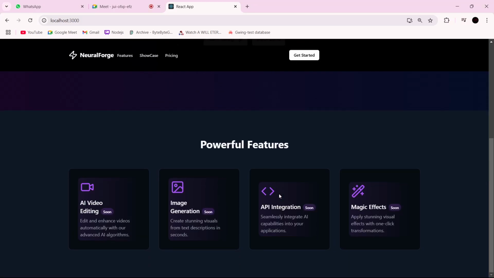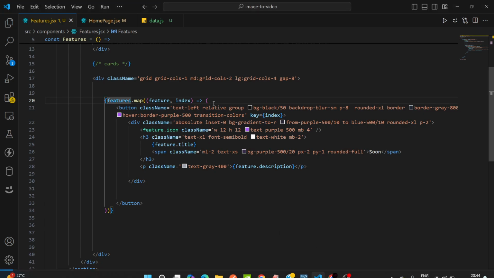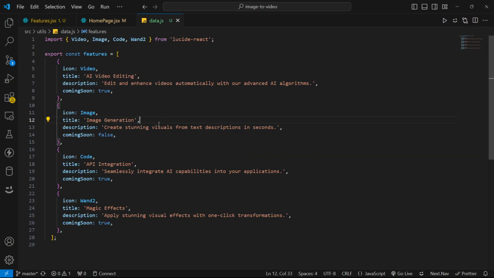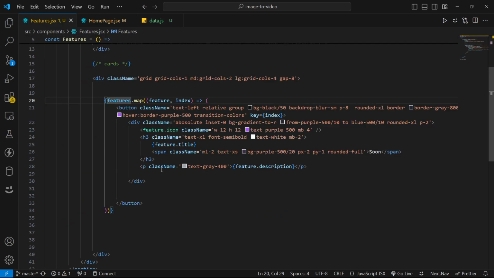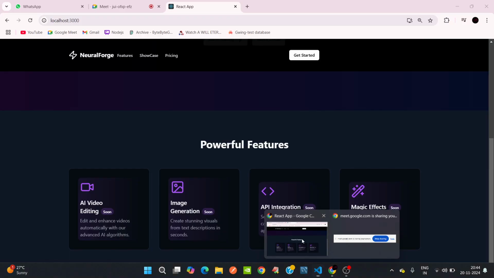Okay, we got the output. As you guys can see, now we got all the data. I think I forgot to save this data.js file, so that's why we got that error. Let us save this file and again we will see the output.